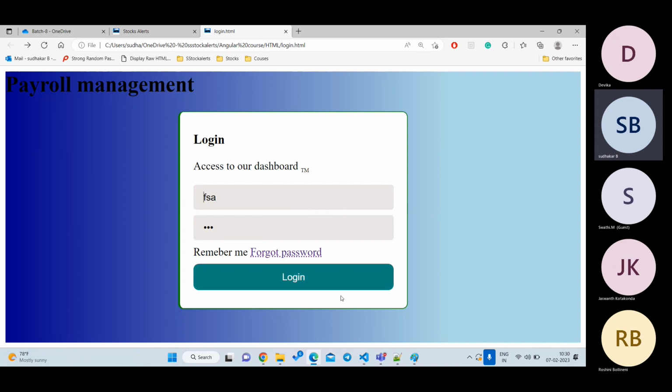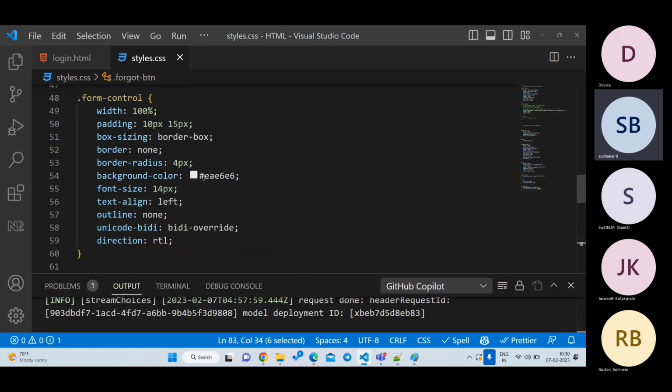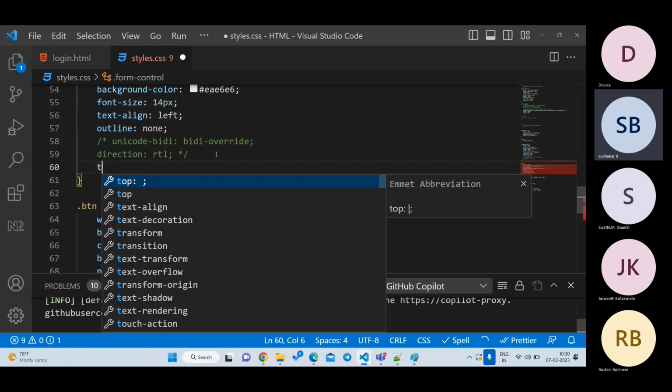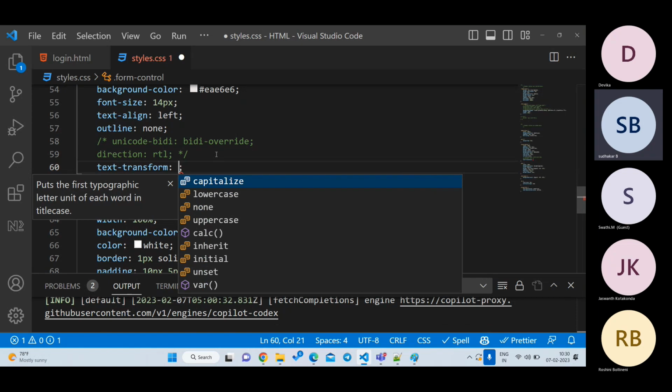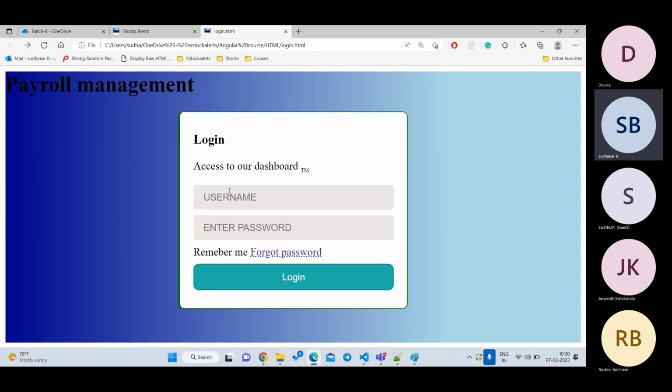Okay, something like this. So first let me remove this text-decoration: underline. Now for this we have one property called text-transform. What is the property name? text-transform. Which value do you want here? Uppercase, correct, right? I will say text-transform equal to uppercase. Okay, let's go and reload the page. See, I am entering only small letters, but automatically it is converted, right?